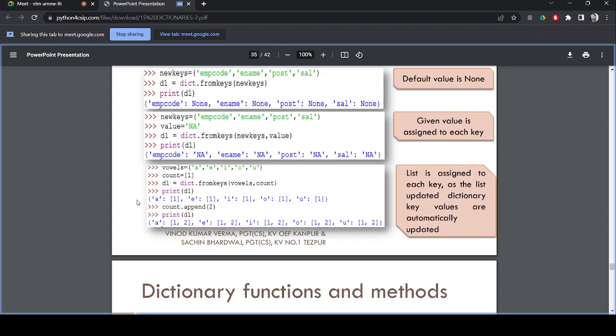Now you said append to. So the list has now become 1, 2. All the values will now be 1, 2. Just you have to understand that from keys is a function that you can use with more than one argument. If you give only one argument, it refers to keys. If you use two arguments, it refers to key comma values. The key can be anything, value can be anything.